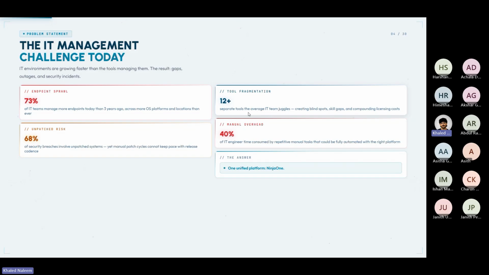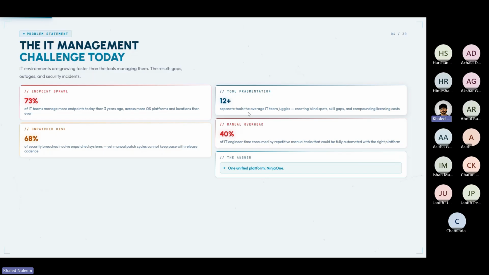And the second problem is patching. 68% of security breaches involve unpatched systems, not zero-day exploits, just software that nobody got around to updating. It could be a small piece of software running on the device, or a very critical security patch that has not been applied to the device. These little problems or minor issues can lead to a much bigger effect within the organization.